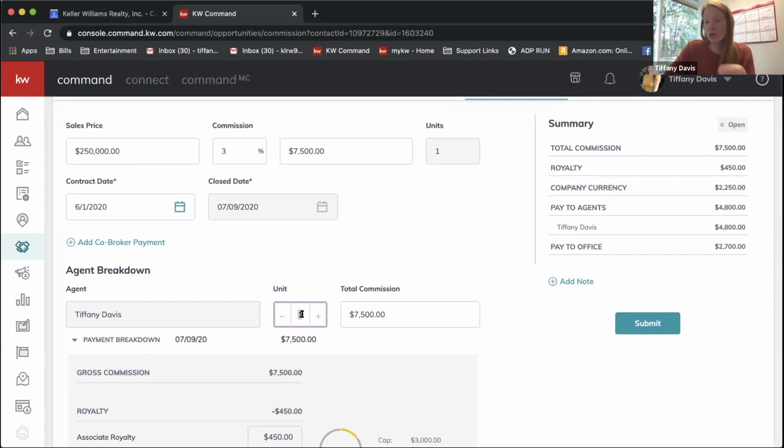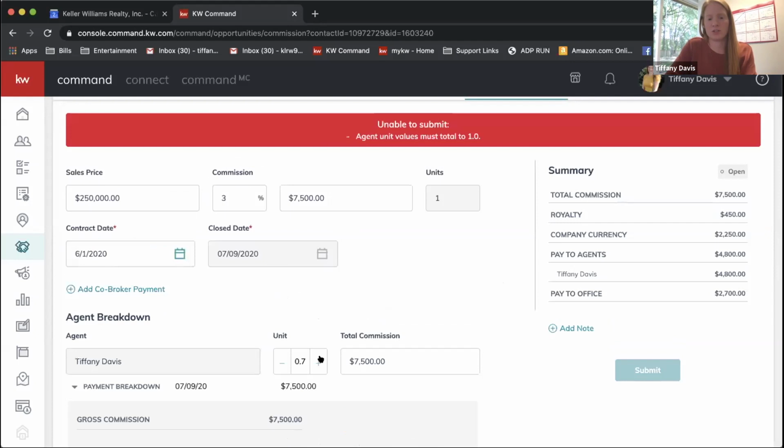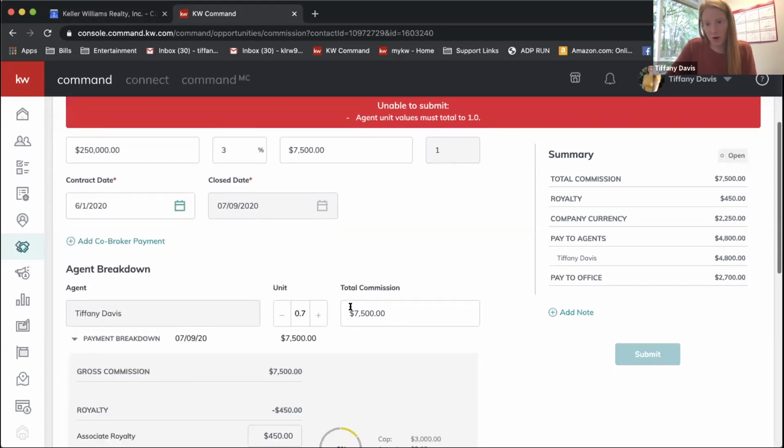You have to change the unit number here to say, let's say it's 0.75. I guess it won't let you do 0.75. It just lets you do 0.7. Here's the fun part about Command. It doesn't actually automatically calculate to lower this amount here. It's going to in the future, but it doesn't yet. And so you have to do the math. So I'm going to do 0.7.